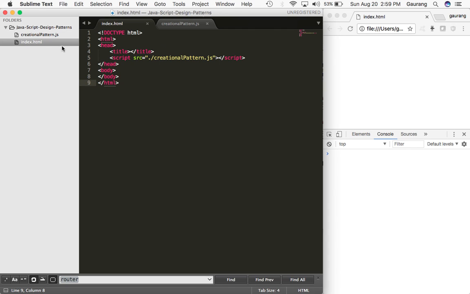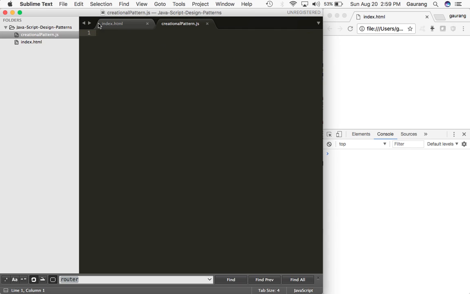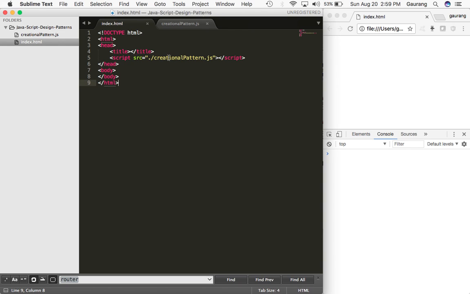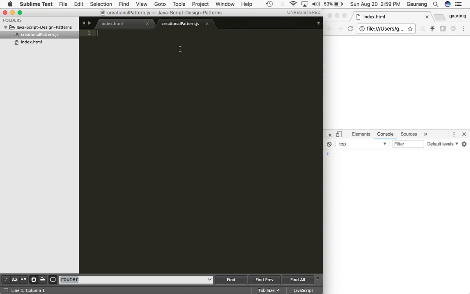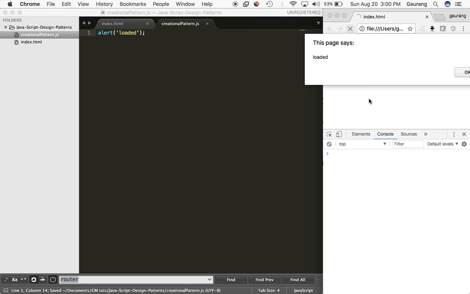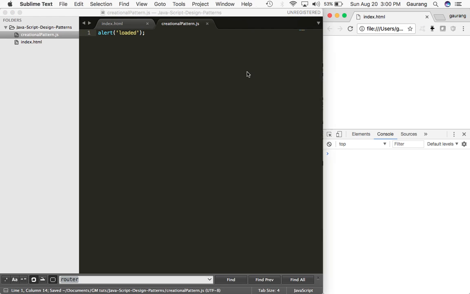So I've just created one more JS file over here, which I have referenced in my script tag. This is nothing but a script tag, and there is a src, the source. And now the source is just importing this particular creational pattern JS here. Let me see whether everything is correct. I'll just put an alert over here, so that I'm sure my JS is loading. Yes, it is loading correctly.